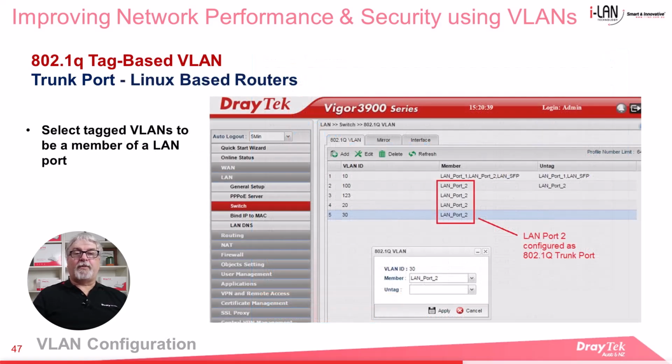To set up an 802.1q trunk port on Linux-based routers, much the same as DrayOS routers, we need to add all the tagged VLANs to the same LAN port. In the example shown here, we've added all VLAN IDs, that is 10, 100, 123, 20 and 30, to LAN port 2. Now LAN port 2 is configured as the 802.1q trunk port.